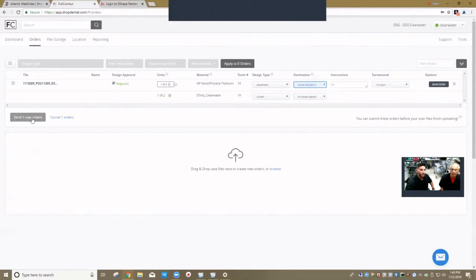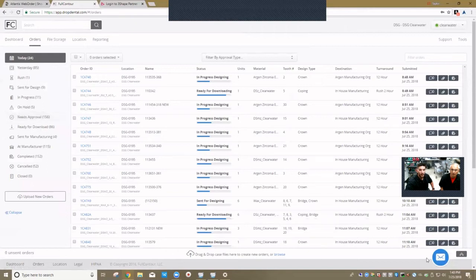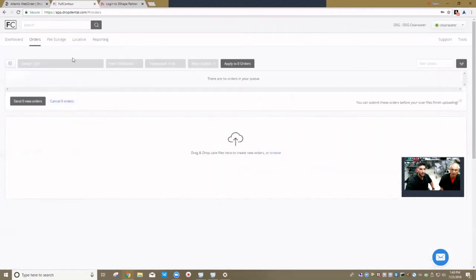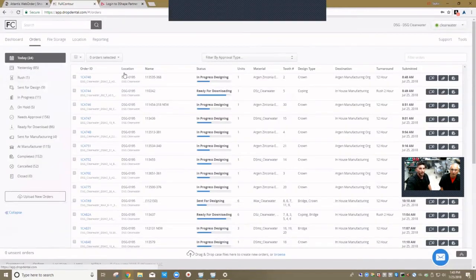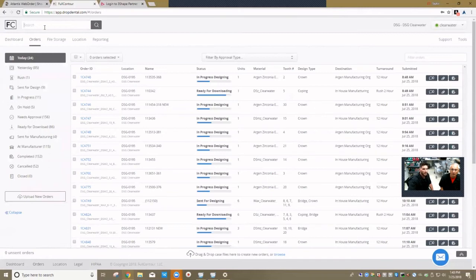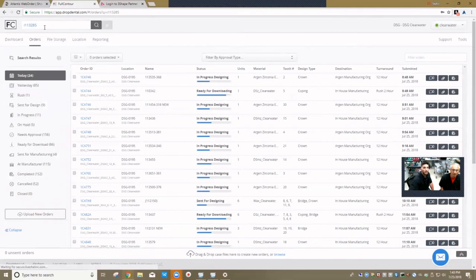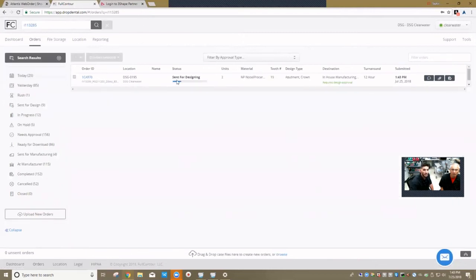Now we're going to send the order, and it pops down here. I like to see the order go through. Sometimes it takes a long time, but it just went through lightning quick. So we're good there. Now, just to show you, if you want to search for that order, you should be able to see it here, and the status is sent for designing. So 12-hour turnaround. Usually the next day it'll be done, and ready to QC by the QC abutment designer. But that's pretty much it.